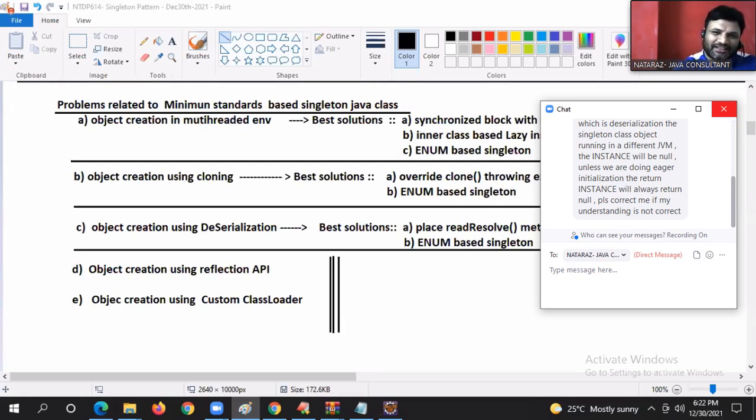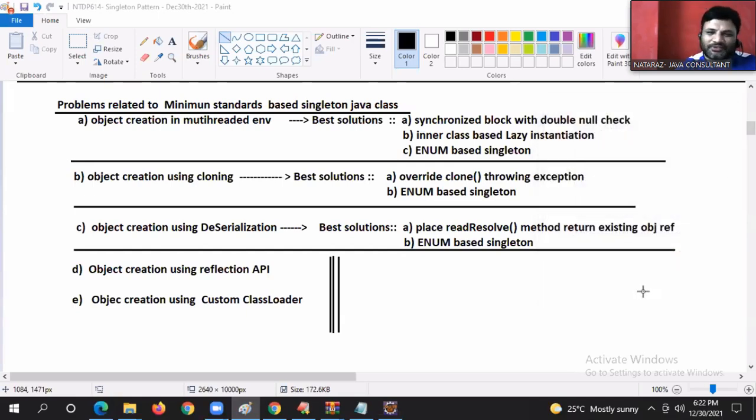First of all, tell me, singleton means what, guys? With respect to one JVM, one object, right? If you are on a different machine, on that JVM, it's the first object only, na? Deserialization related first object will be created. You don't want that to happen. Right. With respect to each JVM, one object, not for all JVMs one object. Singleton does not mean one object for all JVMs.